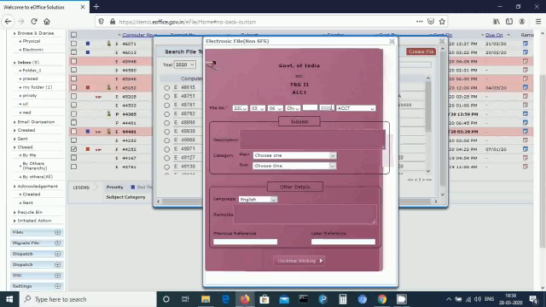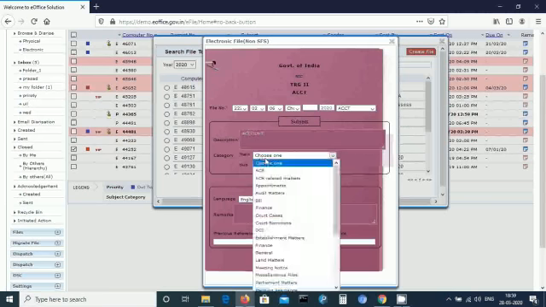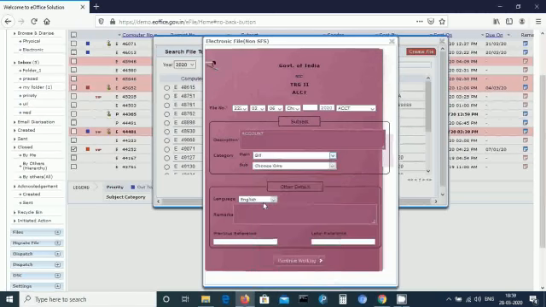Description. Let me give the description accounts. Description is compulsory because it is marked with a red star. Category. You can select the category also. Let me select bill. Subcategory vehicle bill. It is an optional field. After selecting that, you can just click on continue working.